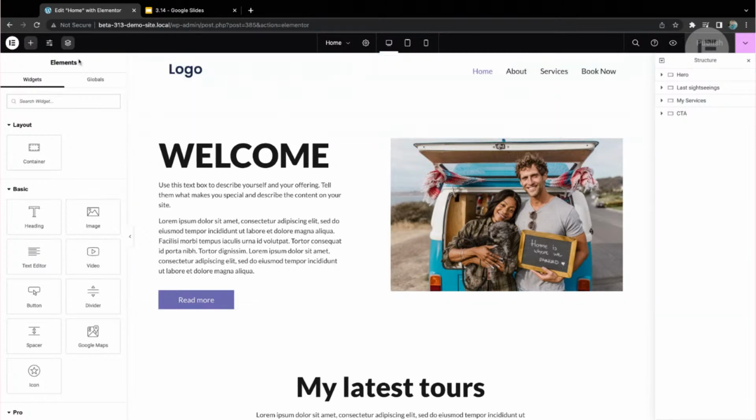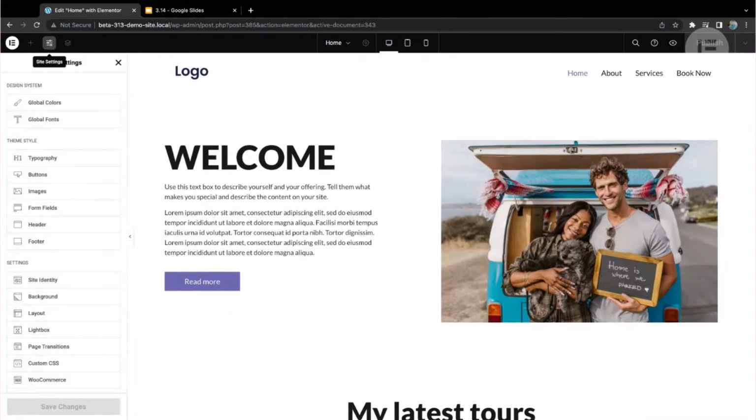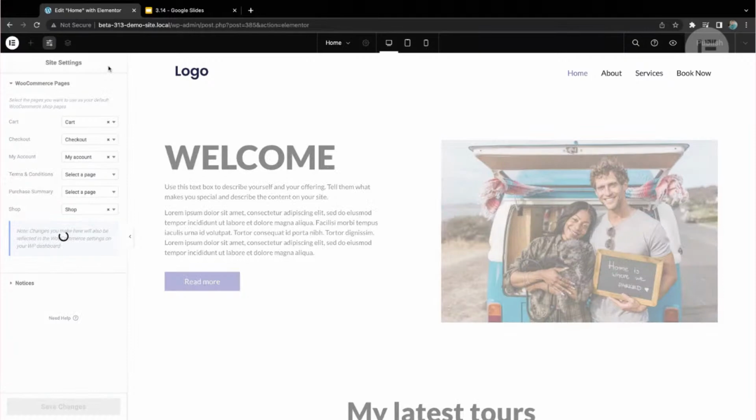So if we jump over to the site settings, we'll take a look at the WooCommerce one first of all. Now, for this to show, you do have to have WooCommerce installed on your website. So if you've got WooCommerce installed, you'll see this option in site settings. And we have the option to set our cart, checkout, my account, T's and C's and purchase summary. And you'll see that we now have an option to set the shop page as well. So we can search for the shop page, select it here, save our changes. So no need to jump back into the WordPress dashboard. It can all be done from here instead.